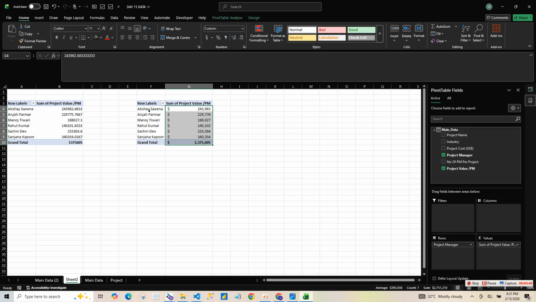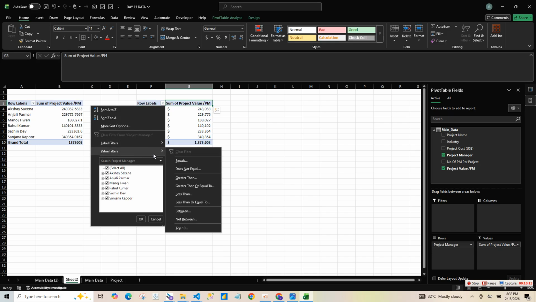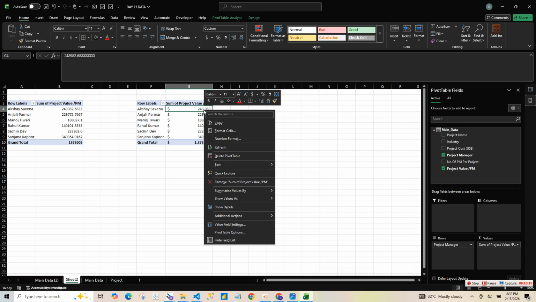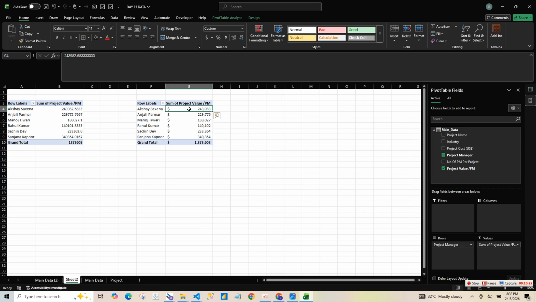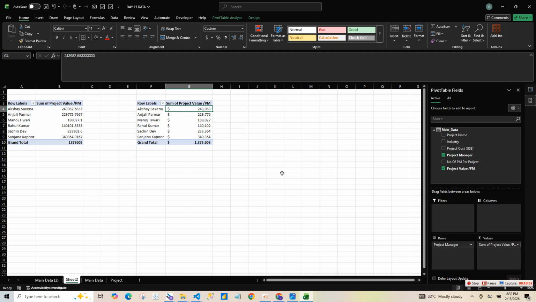Now from here we can see which of these project managers is performing very well from what we've done. We can sort by the highest number. I'm going to click this project value column, then right click it and sort from largest to smallest.